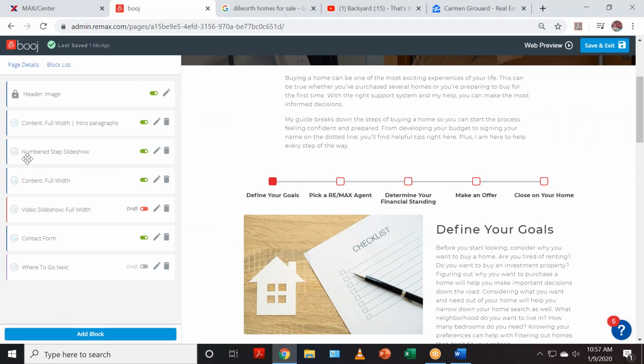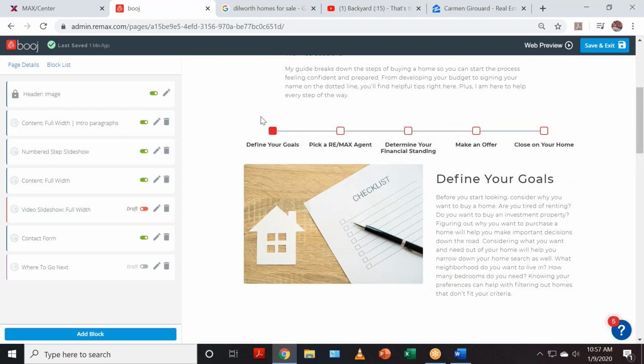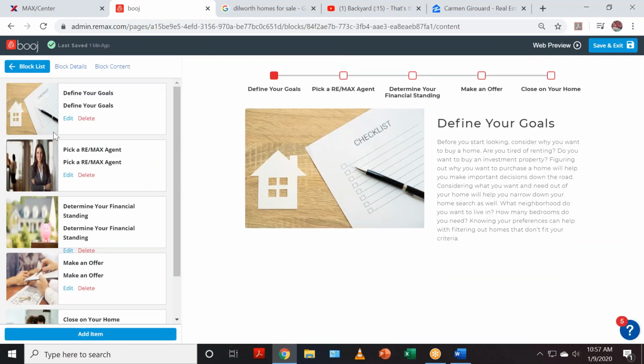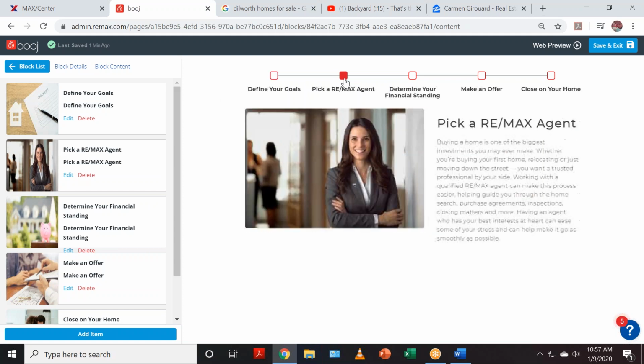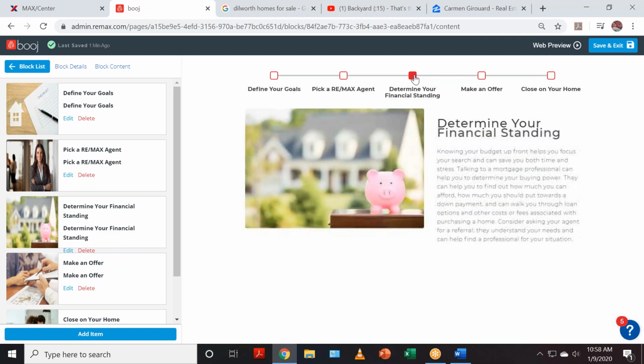All right, so I'm going to jump into the numbered step slideshow, if that is showing for everybody. The numbered step slideshow is essentially this section right here. It looks a little crazy, but we're going to jump into it. It's the same concept as the image slideshow, except this one has text. So again, you can come in here. You're looking at define your goals right now. You have your image, you have your text, you have pick a Remax agent. That is going to be this one, right? So you're just walking through it step by step.